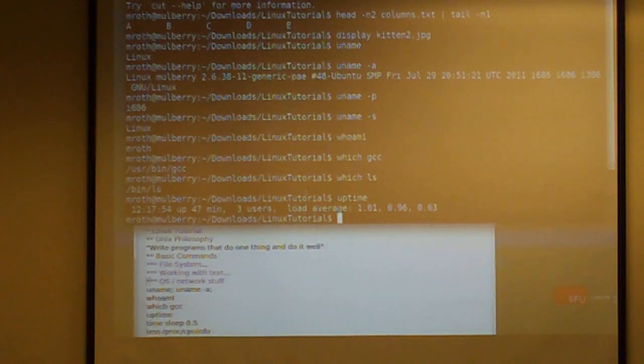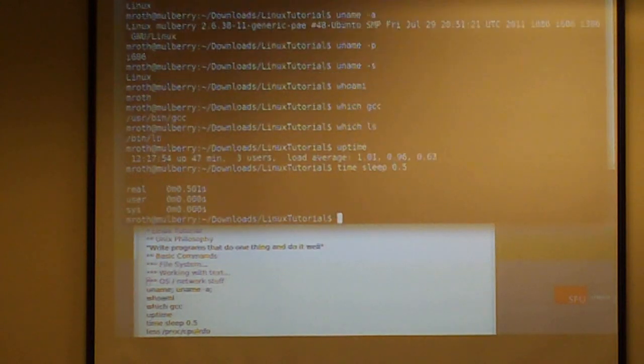So you can also time events. If you want to time how long an operation is taking, especially if you have a long running one, you can just do time. So let's say, how long does sleeping for half a second take? And it says it's going to take about half a second. Sleep is just a command if you want to take a pause.